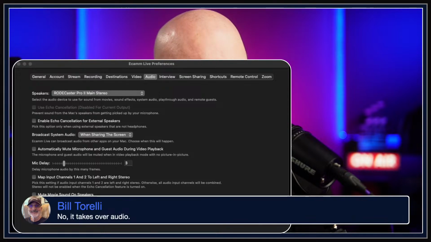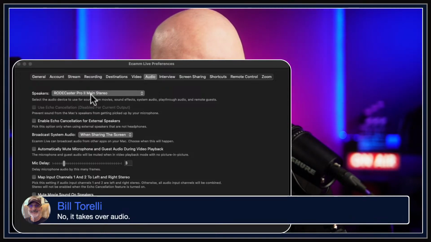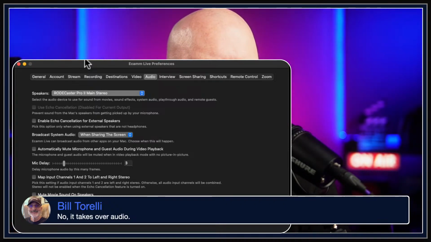What I mean by that is, let me bring these things up again. In the preferences, for example, if we go into our audio here, where we've got speaker, in this case is Rodecaster Pro 2 main stereo, but you do have this option as system default, same as system basically. And like in Zoom, you can set it to same as system rather than a specific thing.